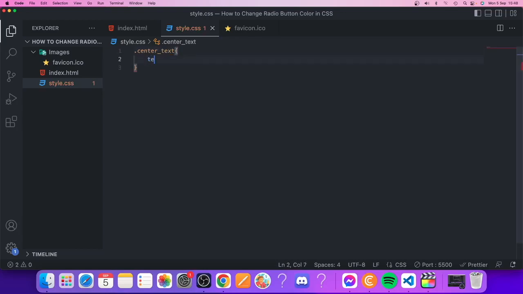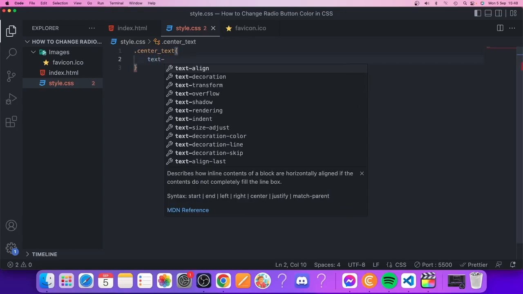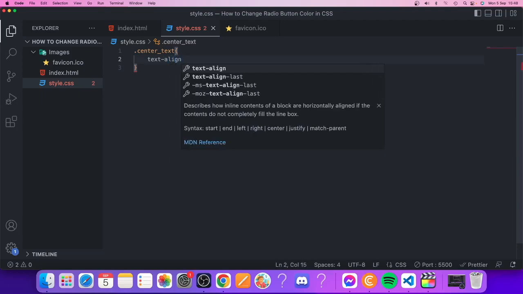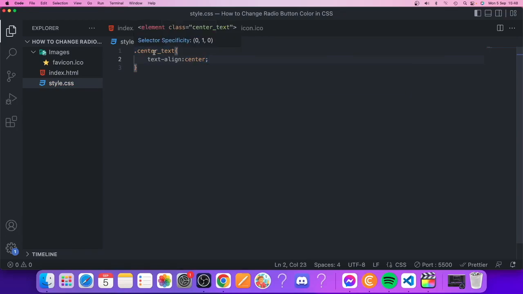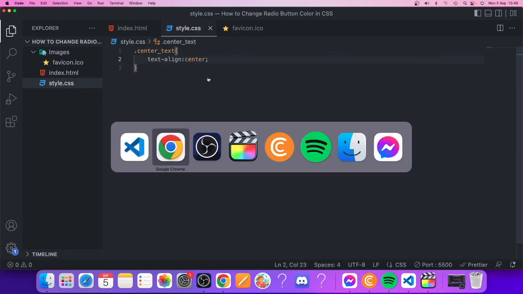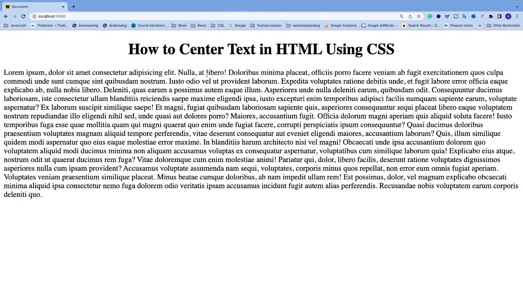Inside here we're gonna add text-align colon center and finish off with a semicolon. Save this one, go back to your website, and now we can see that we have centered my h1 tag.